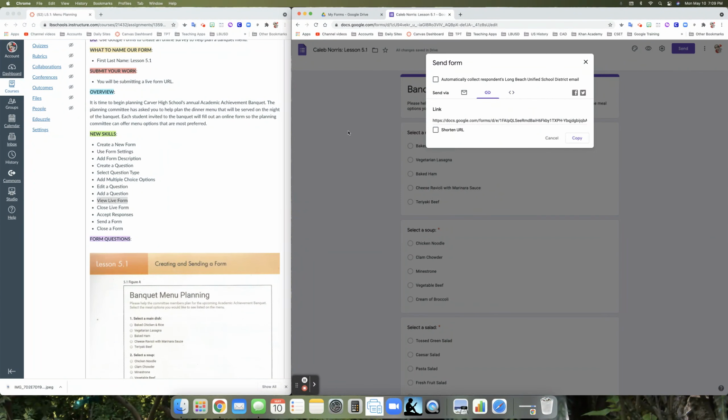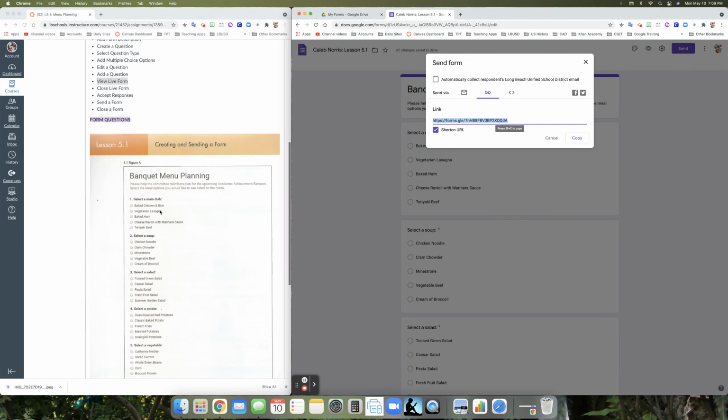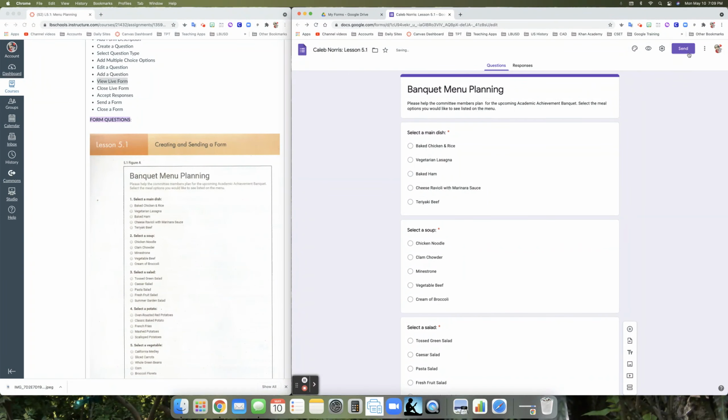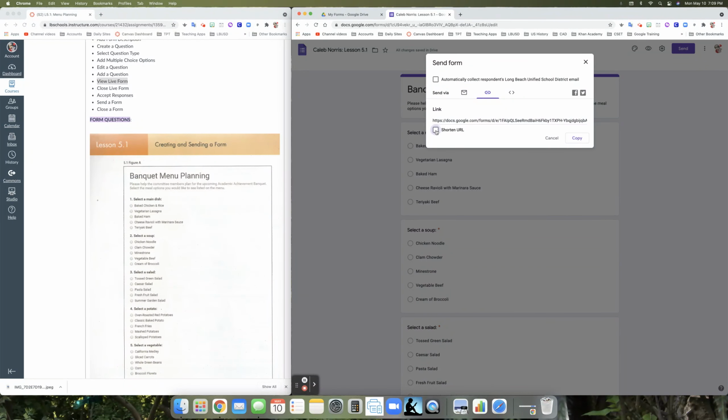So we're going to use the link tab. And just to make it a little shorter, we're going to click shorten URL. This is how we are going to submit this assignment. So when you are ready to submit, make sure you check your spelling and all of that stuff. When you're ready to submit this, you're going to go ahead and click send. And then you're going to click the center option here. And I always like to shorten the URL. So I'm going to go ahead and shorten the URL and copy.